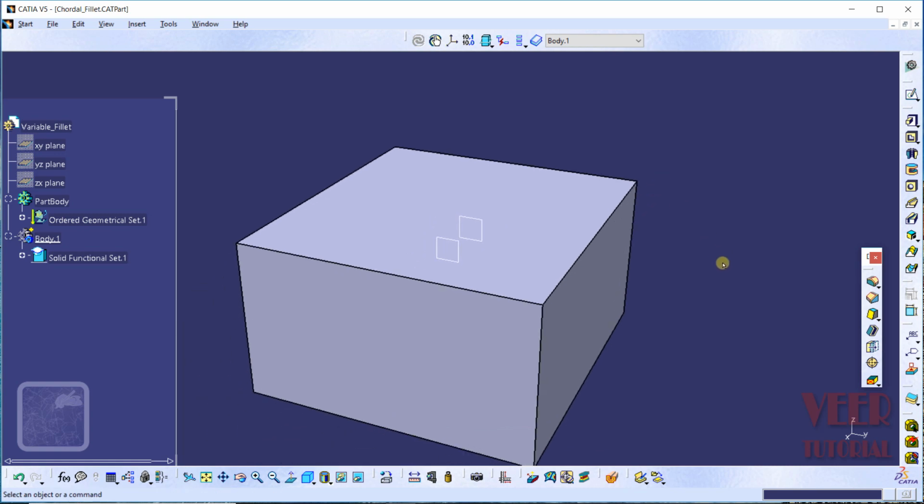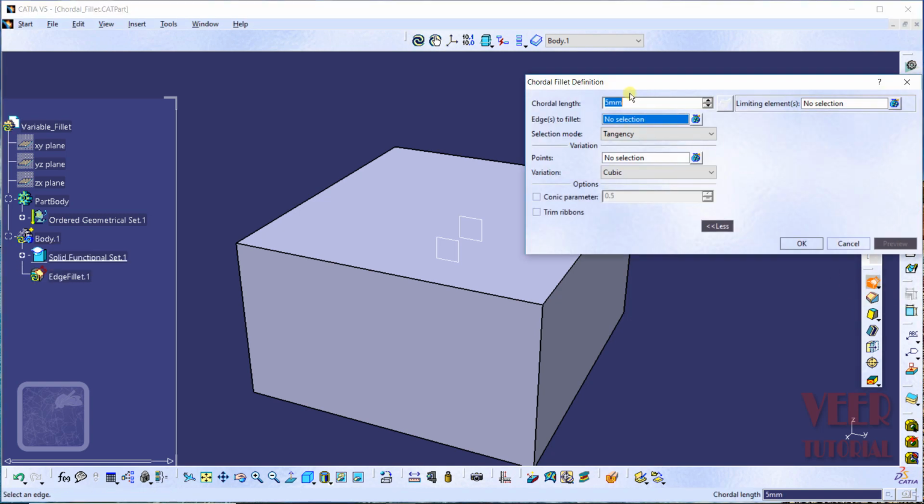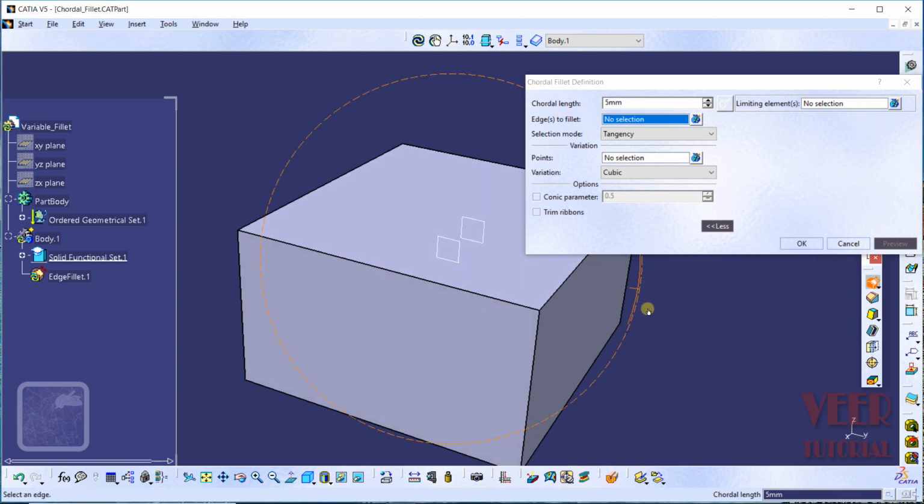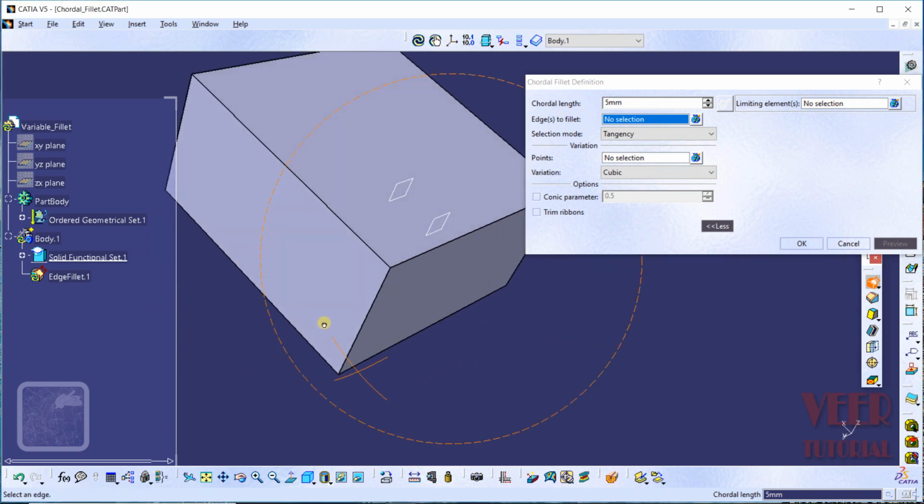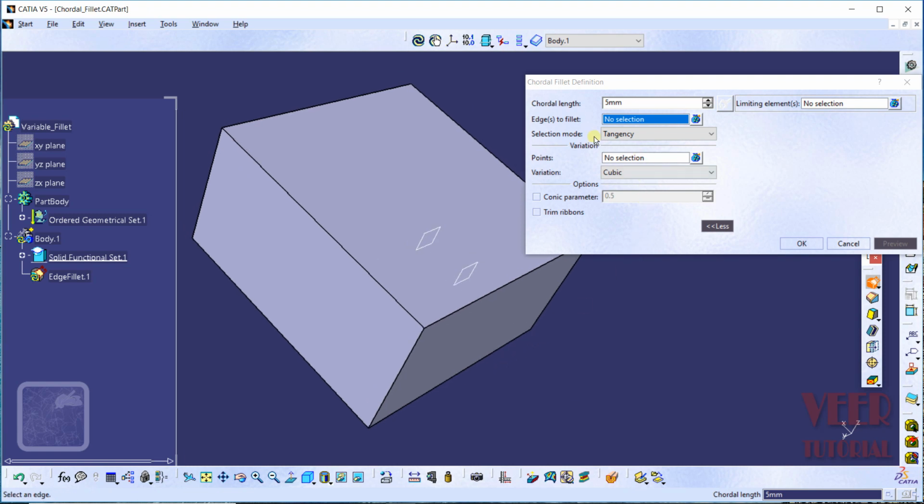So let's go to this option. I click on this arrow, and then we can find this option of chordal fillet. I click on this chordal fillet. In the chordal fillet, the parameter we can see is the chordal length. So instead of radius, we use the value of chordal length. Let's rotate this model, and then we need to select the edge. So I select this edge and then click on preview.